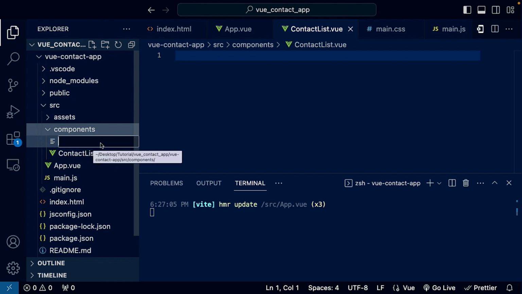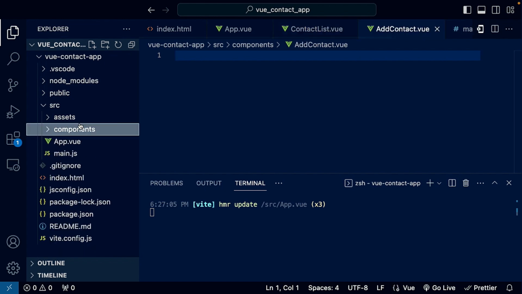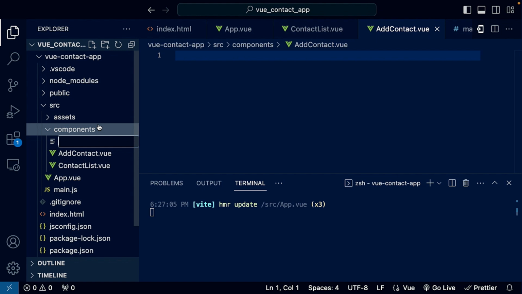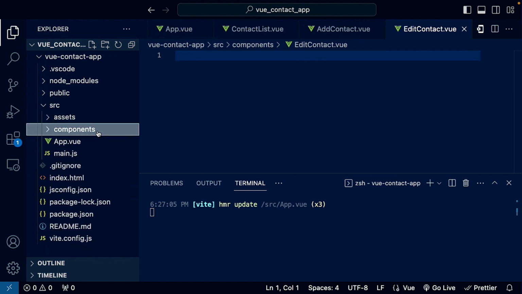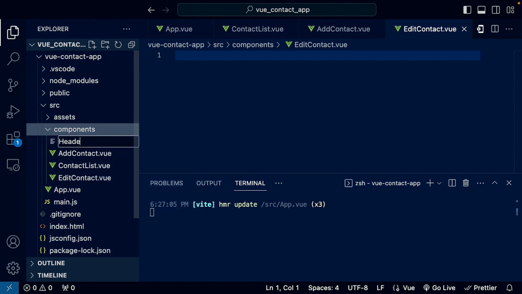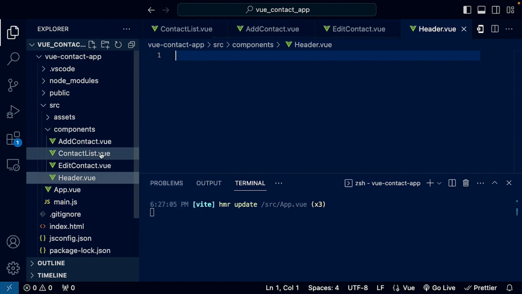Let's create another one, the AddContact.vue, and I'm also going to define the EditContact.vue, and another very important component that I'm going to define, which is the Header.vue. All right, so these are the components that I have created, and every component has its own functionality. Like in the header, I'm going to define the navbar, where we have different routes. We're going to set up the routes as well, and we're going to install Bootstrap as well.